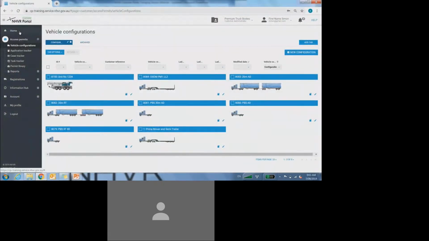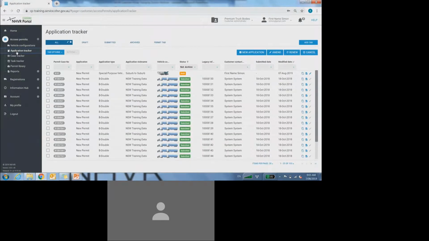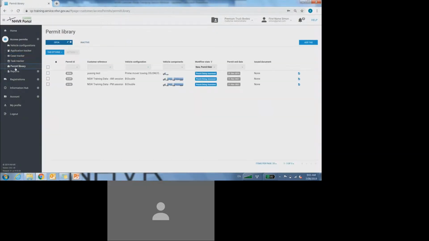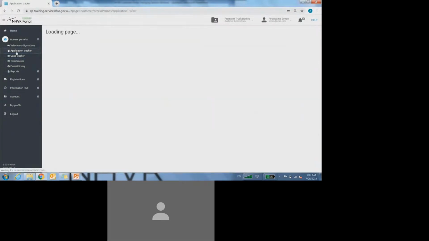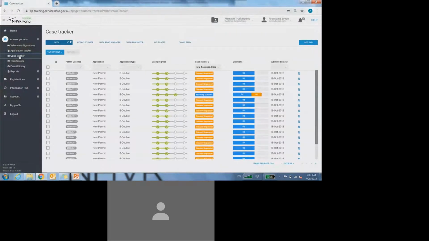Once again, entering our training environment of the NHVR portal, I'm just going to select back on the default home screen as a good starting place. Now, search table functionality you'll be able to see in the application tracker, the case tracker, and also the permit library. So you can see how all three of those pages look very, very similar, and it's all due to the search table functionality. So for the purpose of this demonstration, I'm going to be performing this functionality under the case tracker.